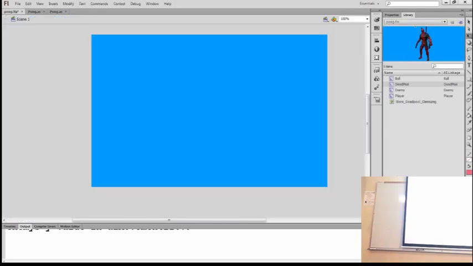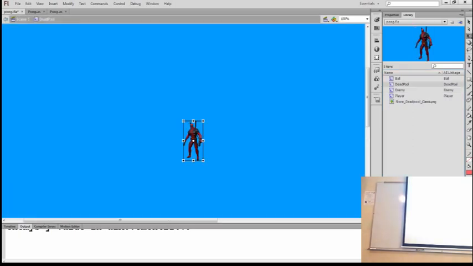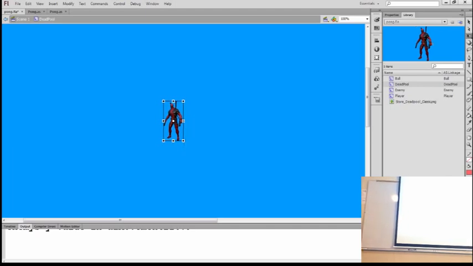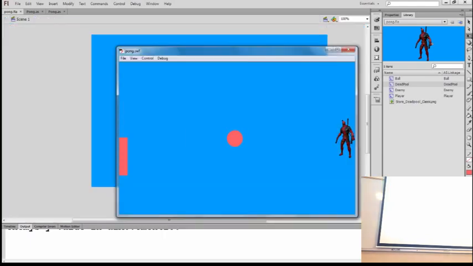I could go over to my Deadpool, and remember where my enemy's crosshair was? It's in the back middle. So if I double click on my Deadpool character and I make his crosshair in the back middle, voila, he's in the right position now. So I just make his reference point the same reference point as my old enemy character. So then when I hit Control Enter, there he is. And then he's moving around. There he is. He moves like a little paddle.